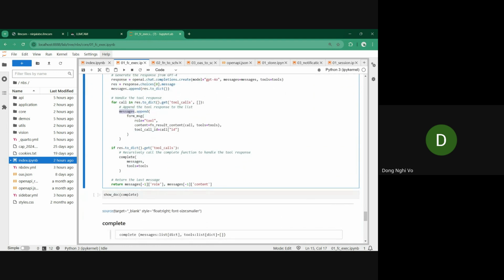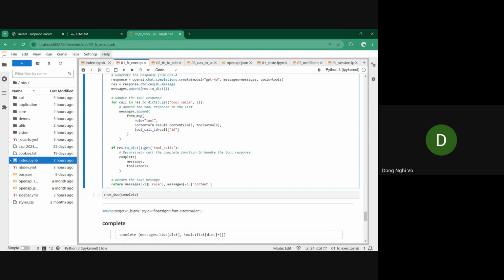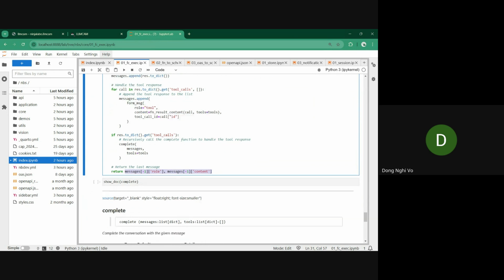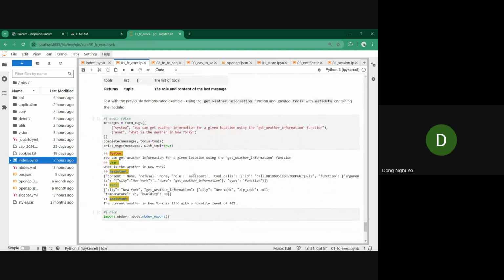Then finally, if it does include the tool call, then we're going to recursively call this complete function again to regenerate the response, that is the interpretation of the results by GPT. Finally, it just returns the role and the content of the last message. So here is how it is going to be done.